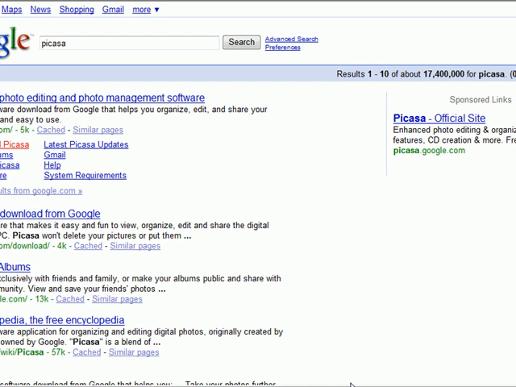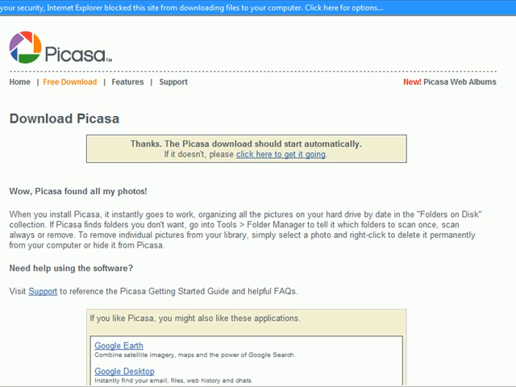So with that in mind, what I'd like you to do is go to Picasa. P-I-C-A-S-A, Picasa. This is a Google program. It is free to use, and it is fairly good. I really do enjoy using Picasa. Pop-up blocker, you may have to go ahead and authorize this download.